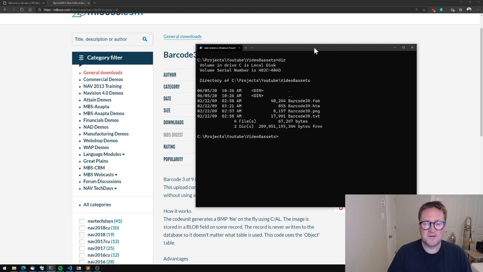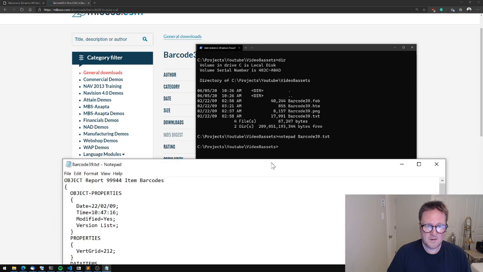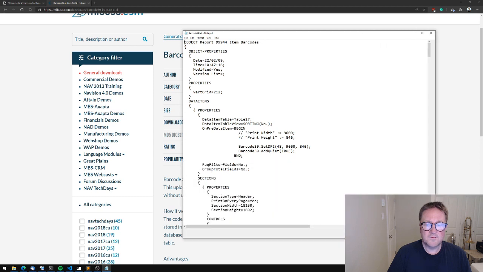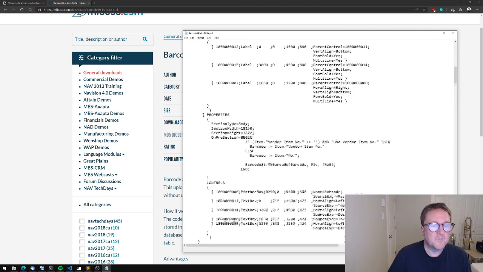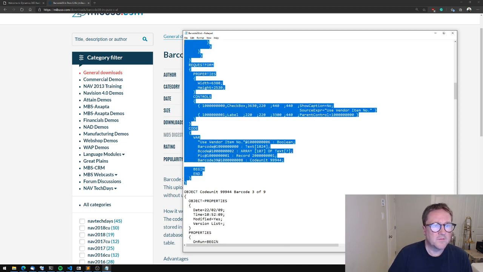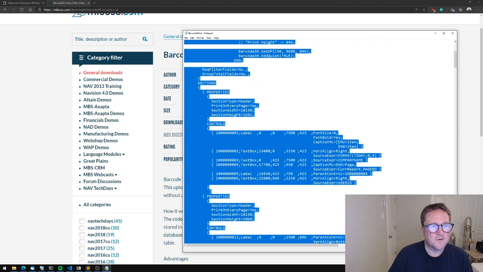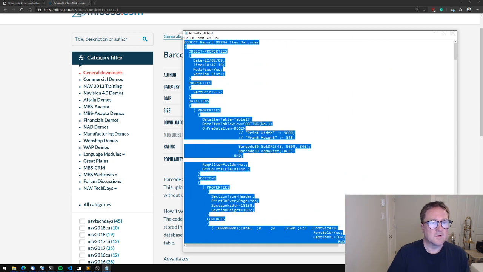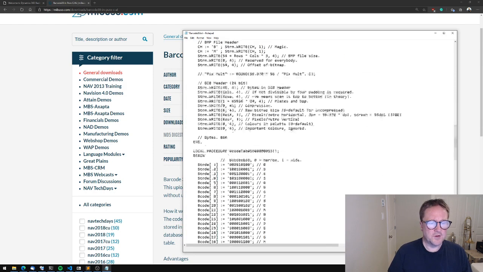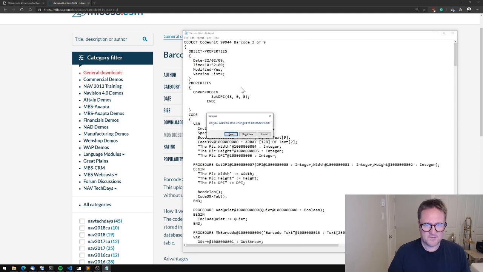He was nice enough to supply the objects both in FOB and in text format. So if we open barcode 39 text in Notepad, we can see that's just the old NAV text format. There's a report and there's a codeunit. I'm going to get rid of the report, because reports is a whole other discussion, converting old reports, so I'm not going to get into that in this video anyway. So we'll just have the codeunit here. There's a lot of stuff going on in that, so I'll save that.